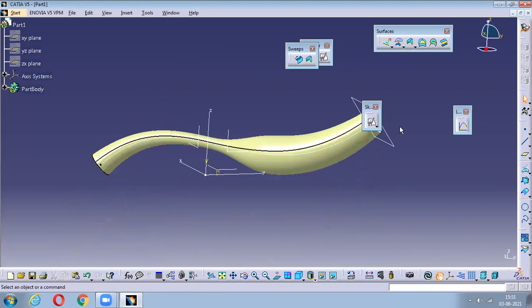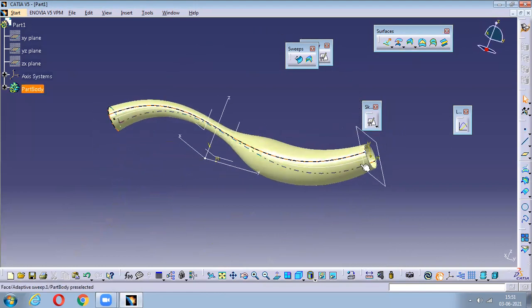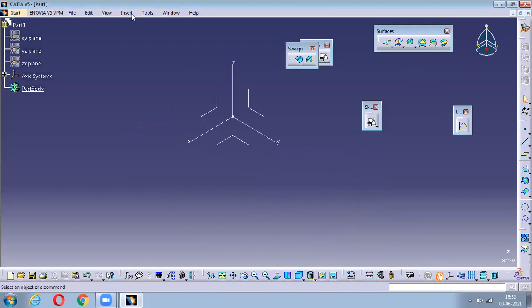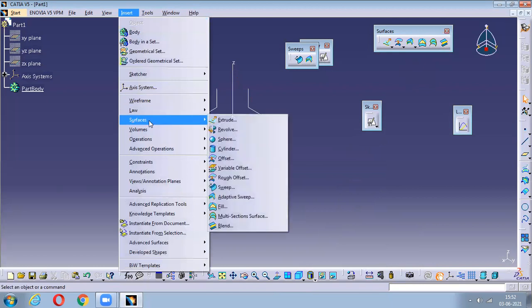Any doubts? No? See, this is the most important command in CATIA in surfaces. Up to this you know the fill, multi-section, blend and these things. But this variable sweep is very much important. Any doubts? No doubts, sir. Okay. So surfaces we have completed.